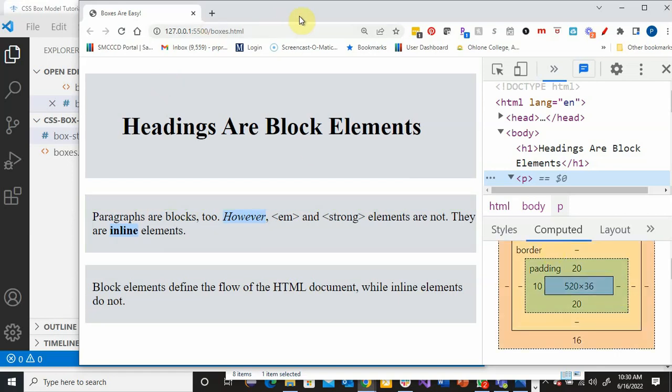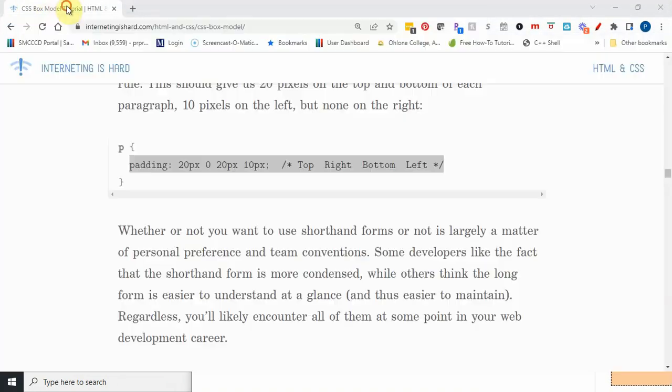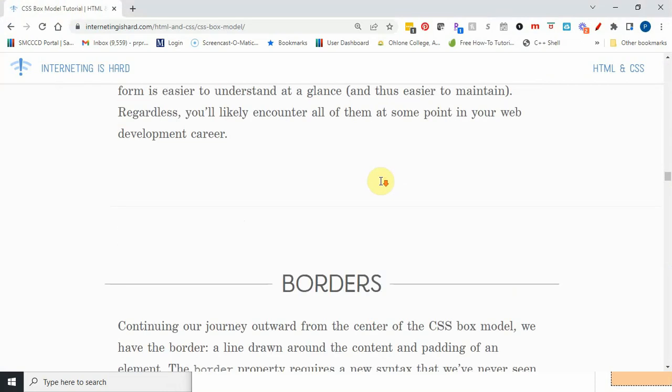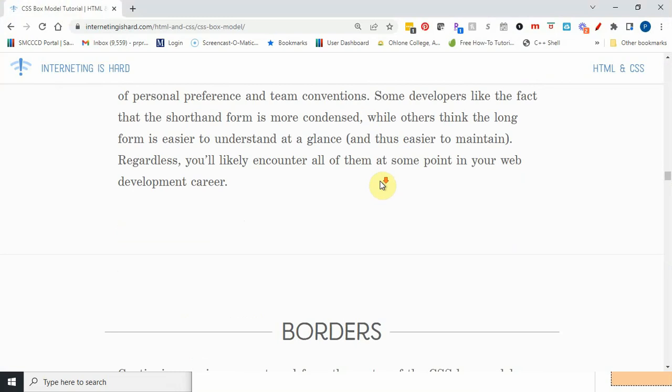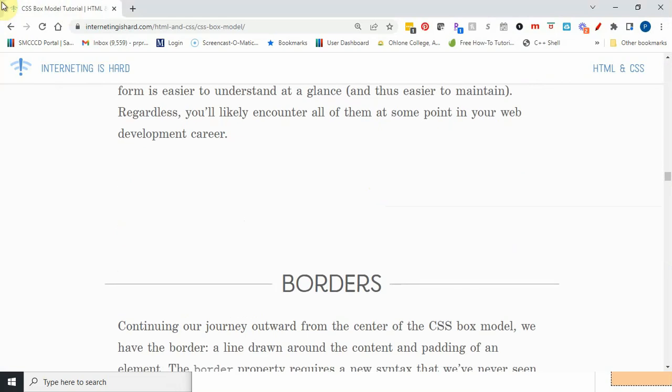Okay, so that is our first practicing of padding. And we will go on in the next lesson to talk about borders and margin.